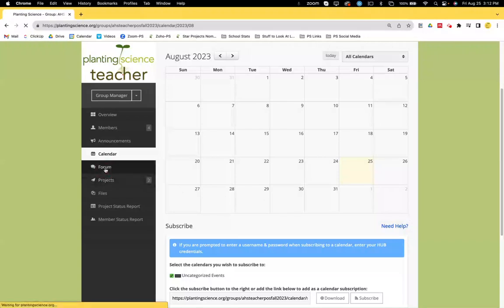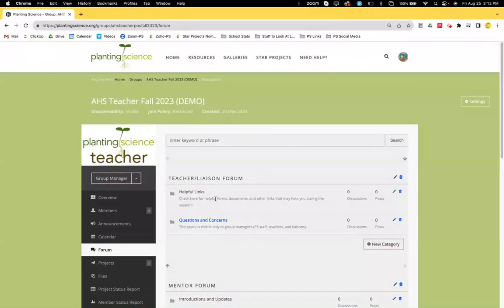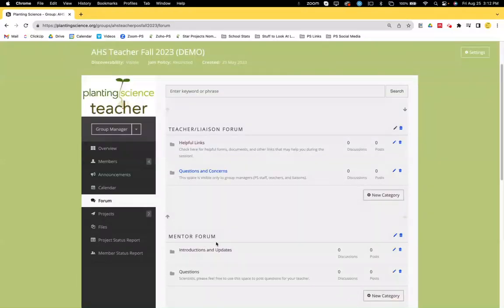The forum is going to be where you're going to communicate back and forth. And here's something else that's new. Teachers and liaisons now have a separate forum from the mentors. The only reason for that is just so that they can be discussing questions and concerns that really aren't of general knowledge. And that way they don't have to necessarily go to email for that. They can also just talk about it on the platform site.